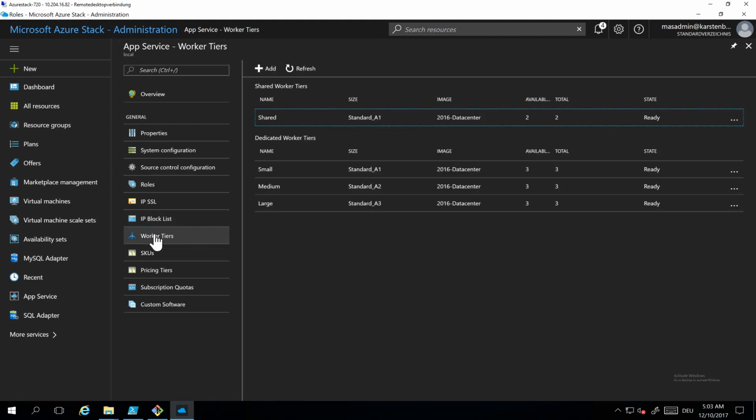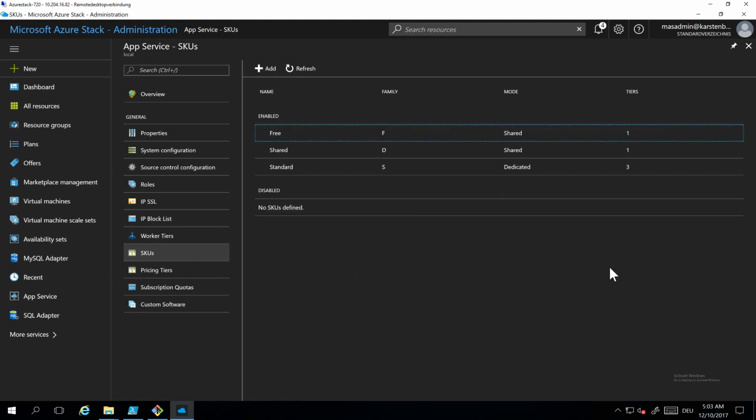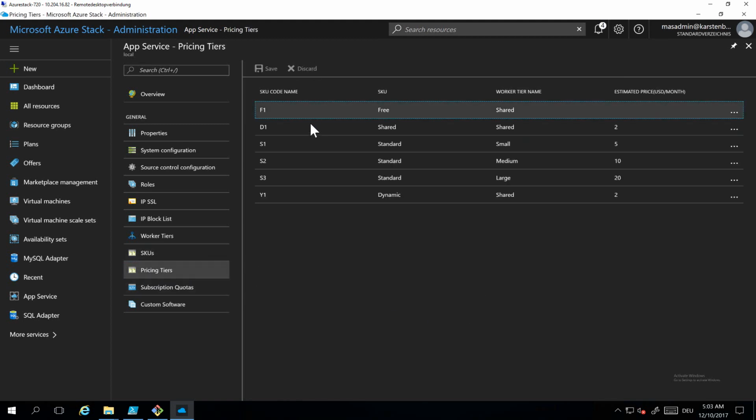If I go to the worker tiers, you can see I have a shared worker backed by an A1, and small worker tiers backed by standard A1, A2, or A3 machines with three instances and two instances. They are lined up in SKUs in the families F for free, D for shared, and S for standard, brought up to pricing tiers. I have pricing tiers from the free one up to the dynamic one, and we will start with the D1 and later on upgrade to an S1.